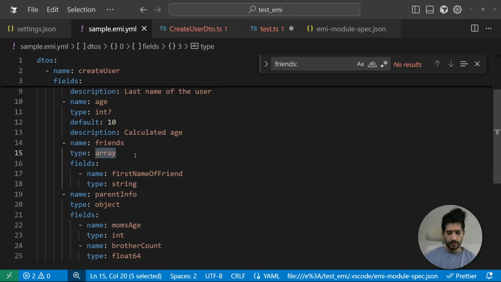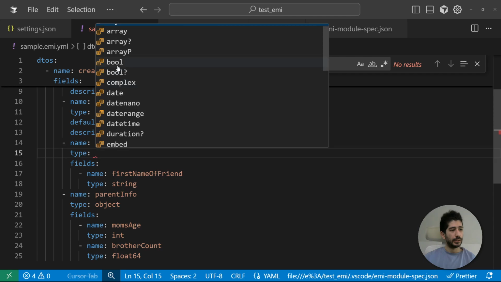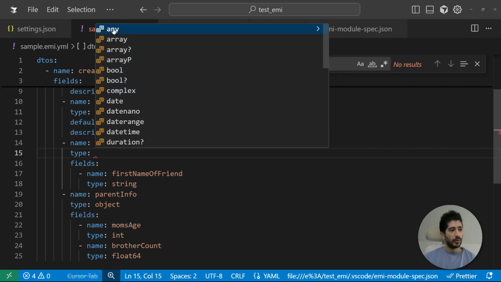Real quick, if I want to have a data type overview, there is a field type called any. It's going to become an interface in Golang and any in TypeScript or JavaScript, and I assume similar things in the other languages. Array is an array. Array question mark is a nullable array, so you can say the array exists or not. Array P is an array of primitives. So if you want to have an array of strings, then you use array P.